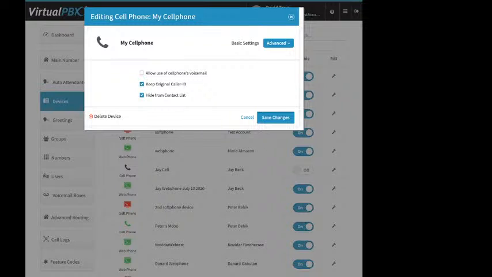It's essentially a robot. It doesn't know what to do at that point. So what you would want to do is here under Advanced, click on the box here for Allow Use of Cell Phone's Voicemail, and then click on Save Changes. So what that does is you no longer have to press 1 to accept the call, right? We hear that pickup tone, we connect the call. So your automated answering service can then handle the call and route the calls as it needs to.